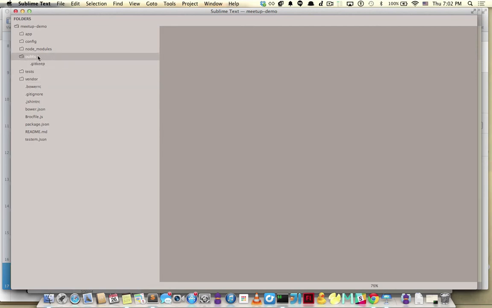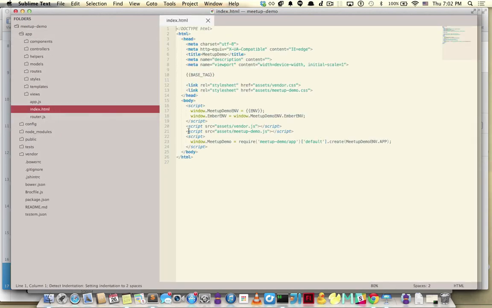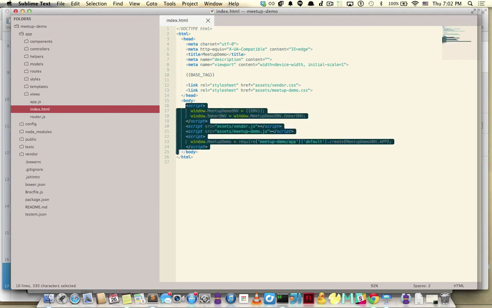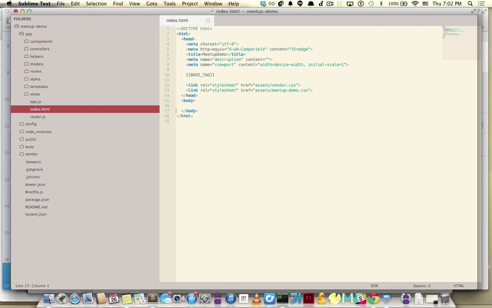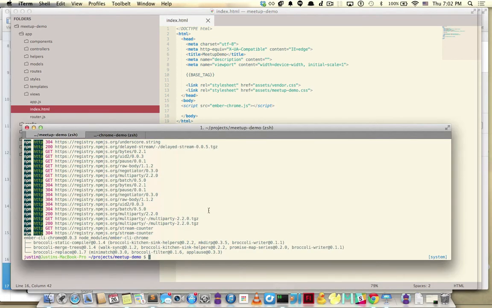The first thing that we want to do in a new project is in our index.html, like I said before, we have these script tags, like the meetup demo env and ember env. You want to remove those to avoid those errors that we were getting from Chrome about running inline JavaScript. We can replace that with ember-chrome.js, which is actually all that env stuff compiled into an external file. So once we do that, we can run our server.